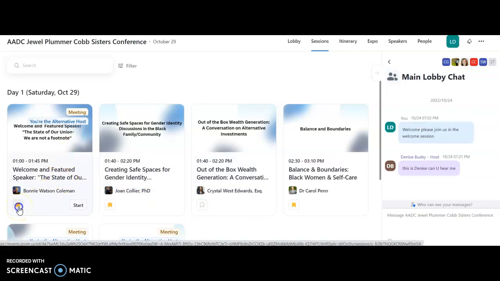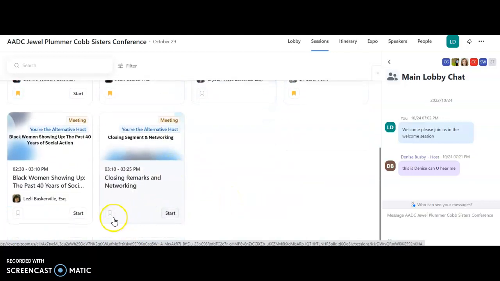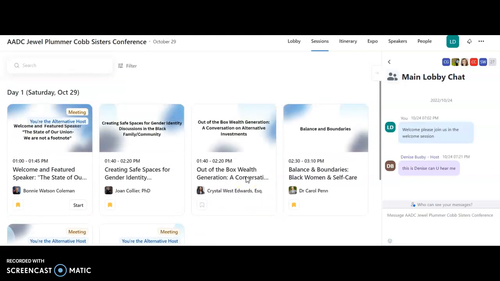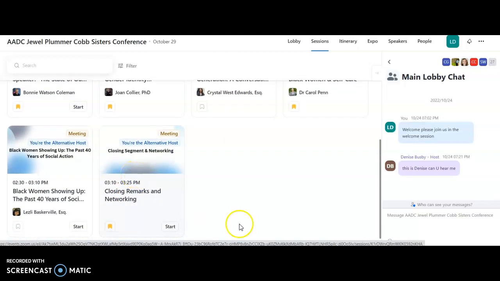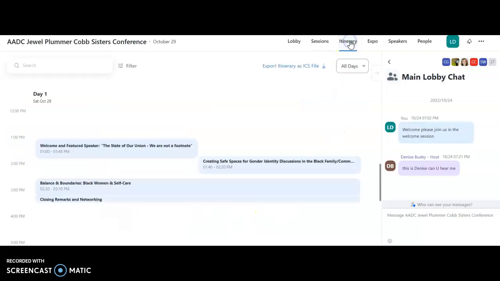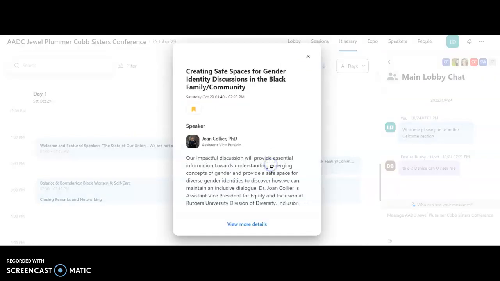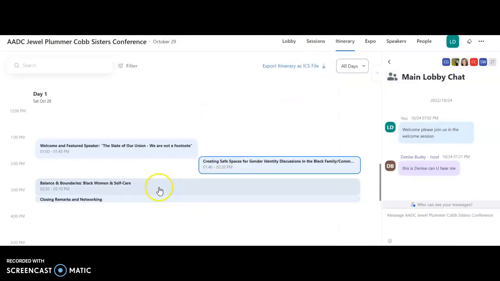Another thing you can do here is mark these bookmarks to create an itinerary. So you can just choose the workshop sessions that you've chosen to attend, and then also the welcome session and the closing and networking session. And then if you go over to itinerary, you'll see that your day is planned out here, and you can also join the session from any of your itinerary tabs. So this again will have a join button, and you'll be able to join from any of these.